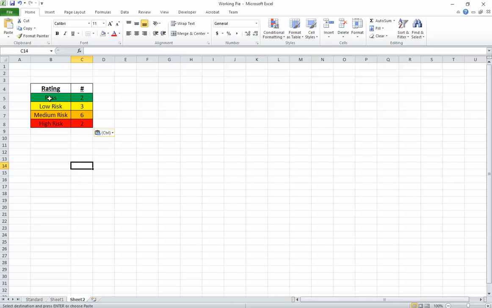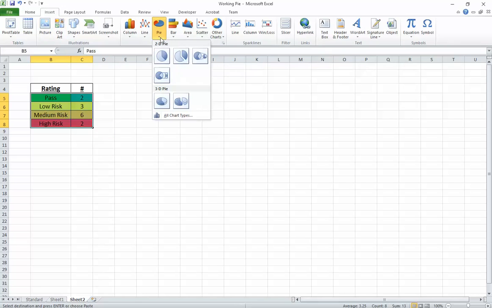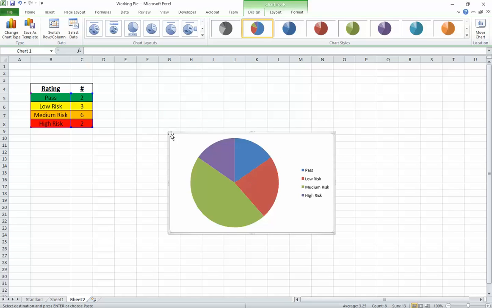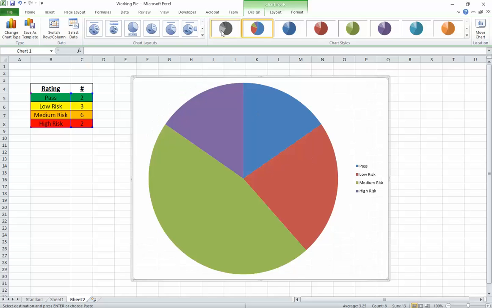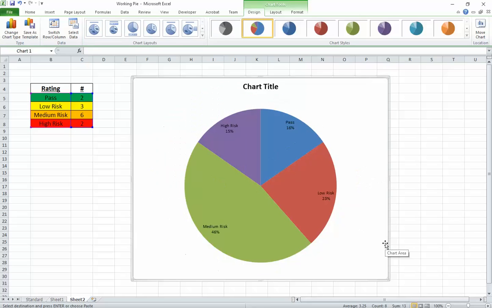Then what we'll need to do is make the pie chart. So we'll just highlight the parts that we want, go to insert, pie, and we'll just have a standard one. I'll make it a bit bigger so we can see it, and then put some figures in. So that's how it comes up as standard. But obviously what we want to do is get it working so it represents the colours.